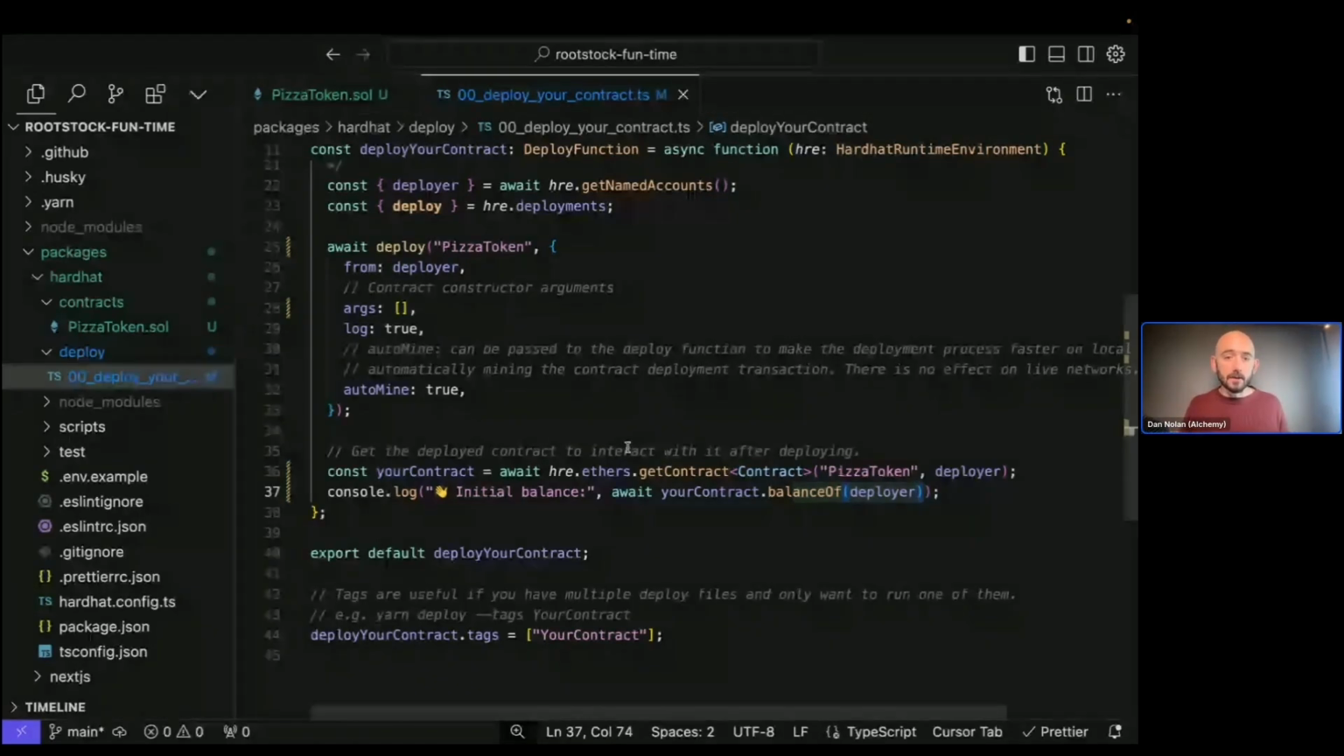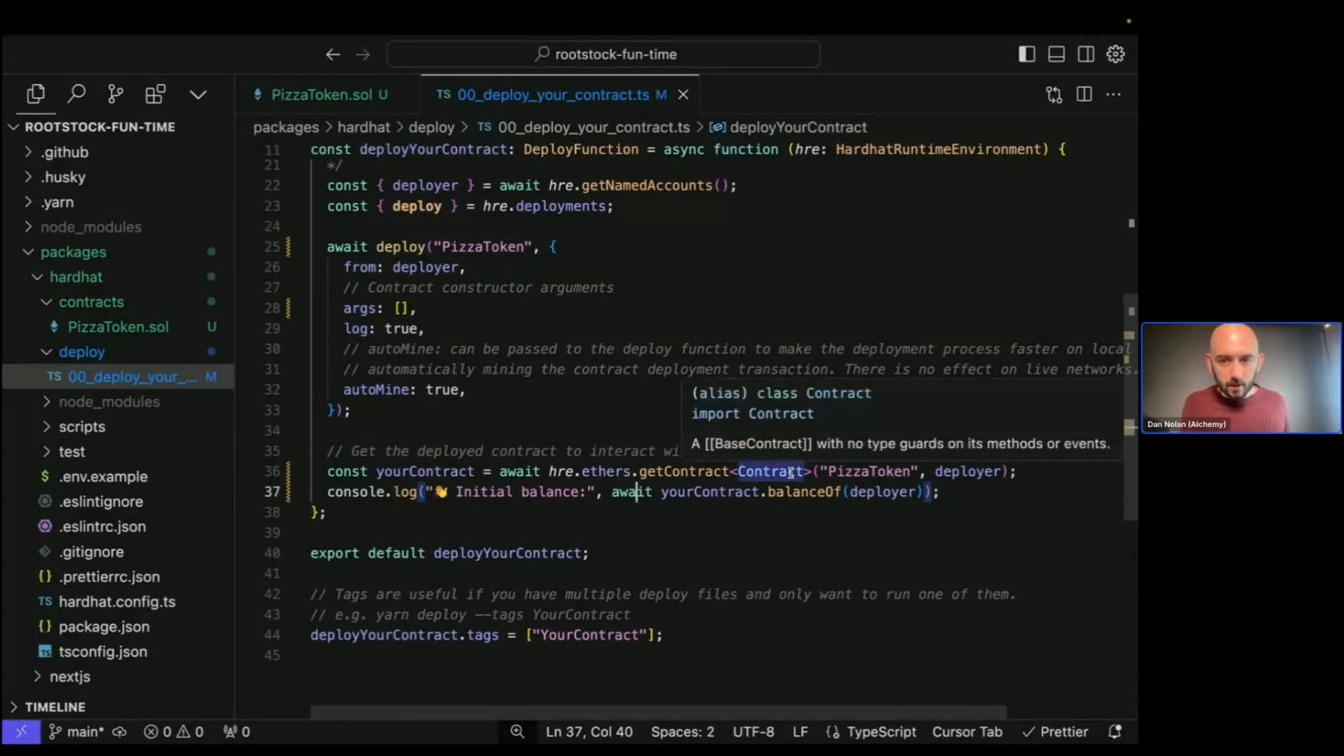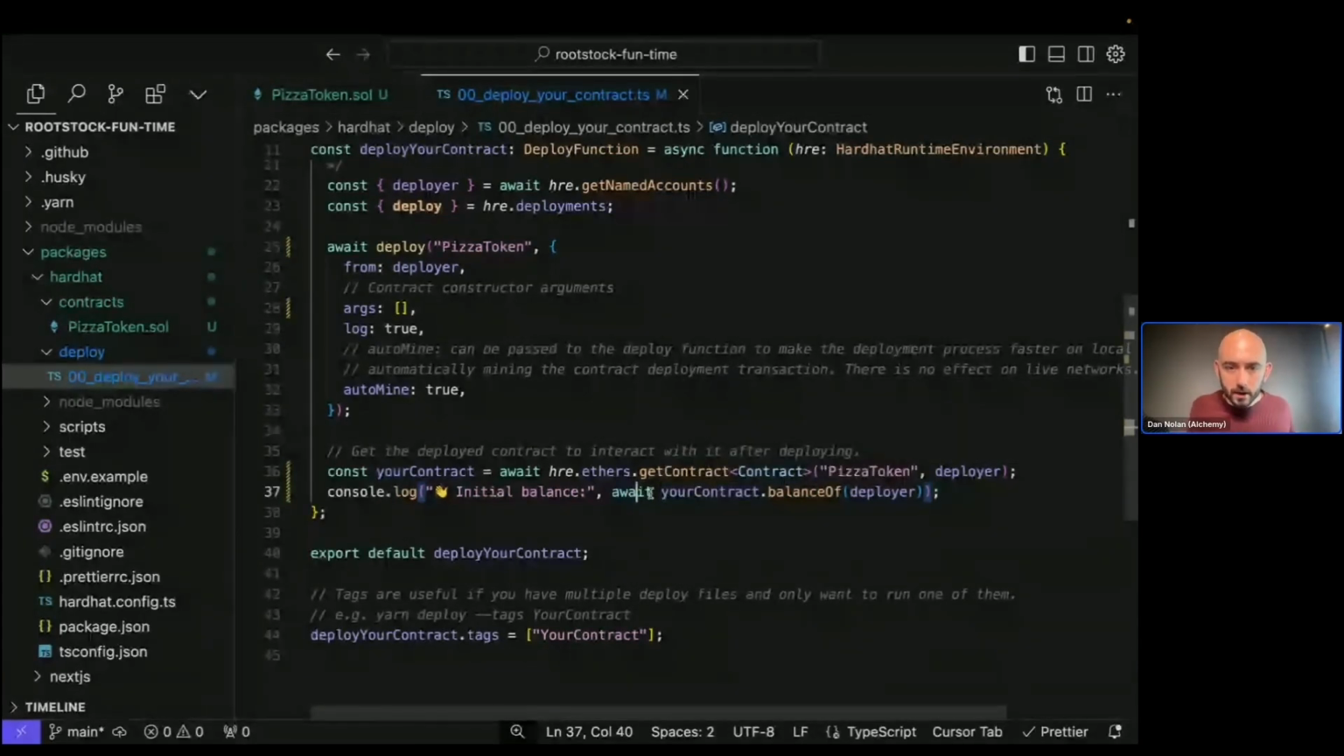It should be 1,000. Yeah, Matthias, Oracle would be potentially one way. Yeah, VRF would definitely be a way of doing the randomness there. So yeah, we're going to want to go ahead and look up the balance of the deployer. It's going to be 1,000 tokens if we did everything properly.